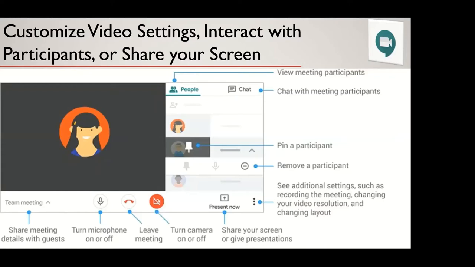Just recently, I believe it was yesterday, we were on a Google Meet meeting. Somebody did not hit leave meeting. It recorded everything that was happening in their house. So you must hang up that phone. Present now, you can share your screen or give presentations.